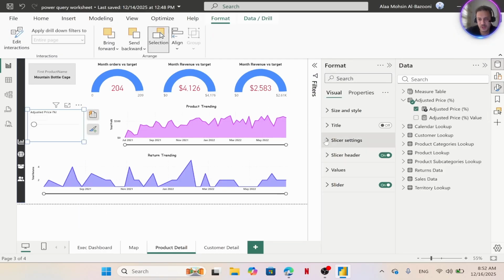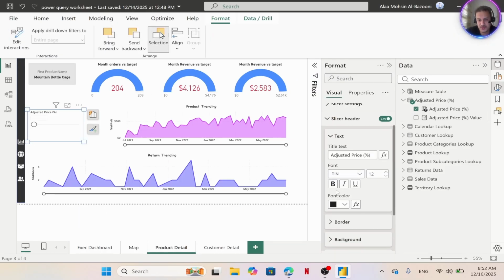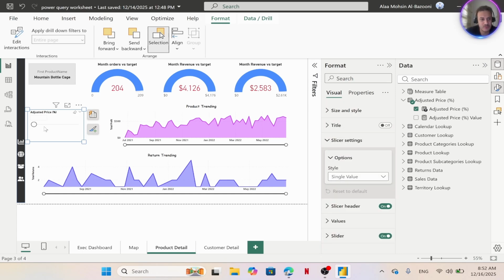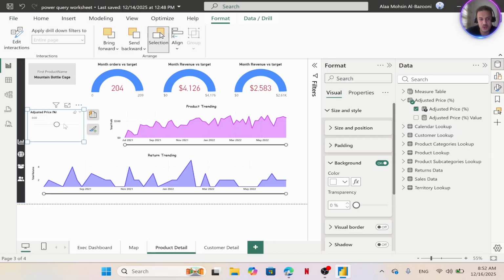Double click, we have a slicer, only the headers, I'm gonna make it bold. And we have a slicer setting. I'm gonna keep it single value. I'm gonna keep it from minus into, gonna keep it this for 0 now. You have the positive and negative values. I will create 3 measures.